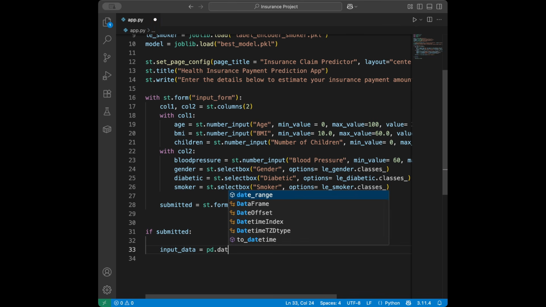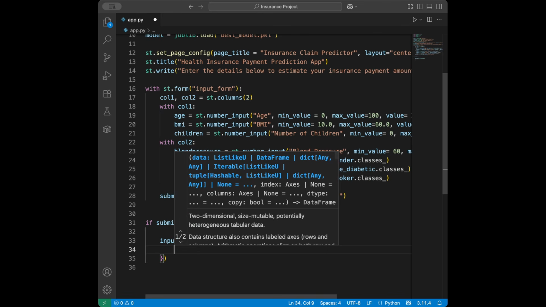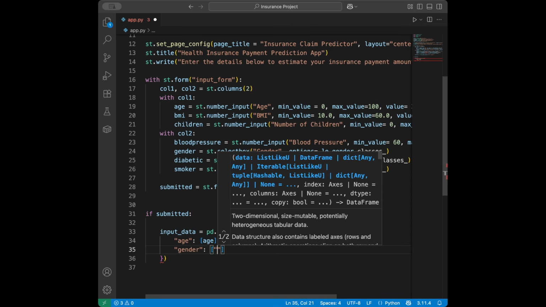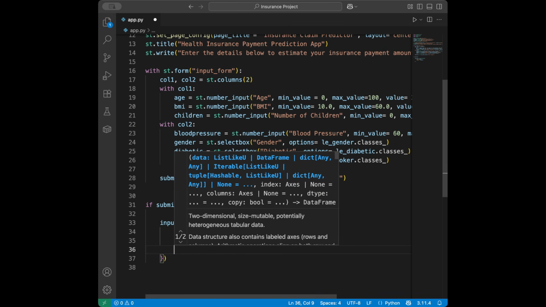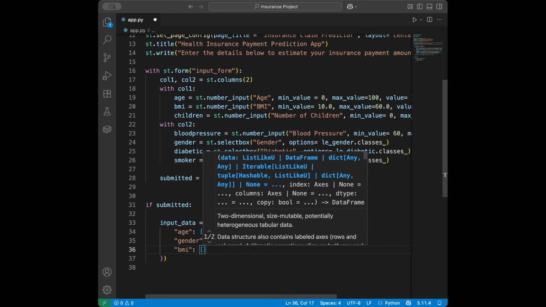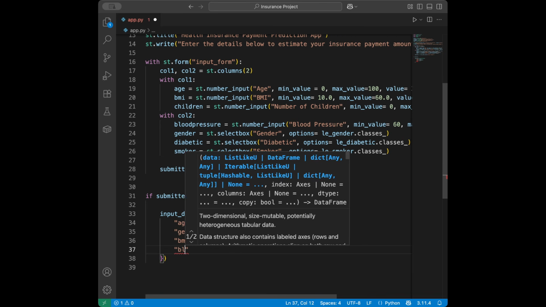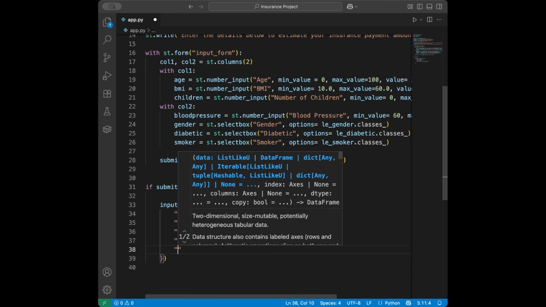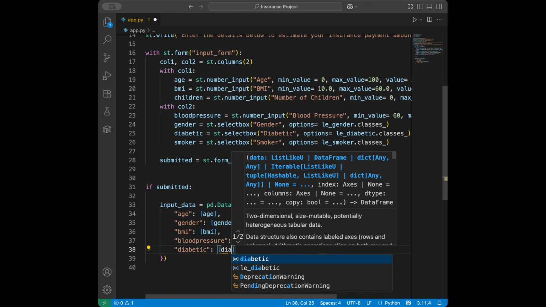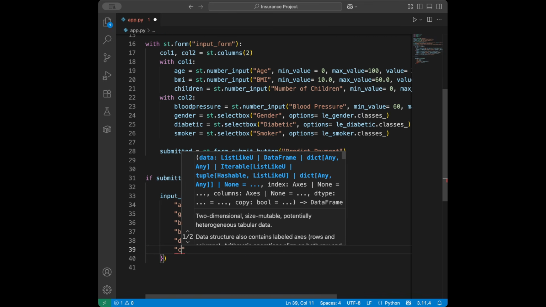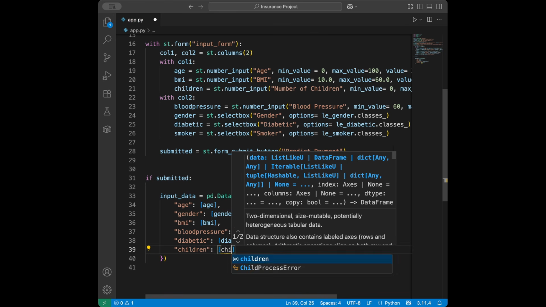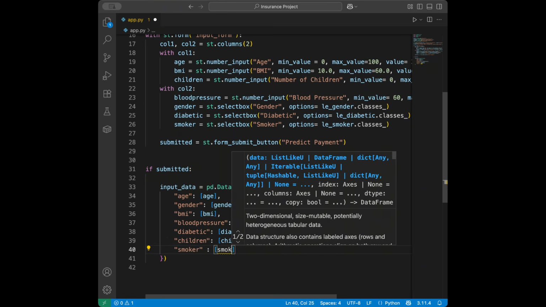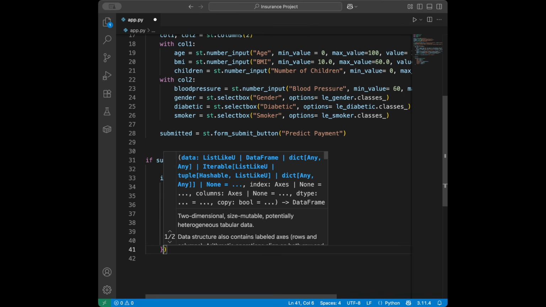it means that we will say input_data is going to be a pandas DataFrame, and we are going to give age like this and gender like this, and we are going to give BMI like this. Next up we are going to give blood pressure like this, and we are going to say diabetic, and it's going to be diabetic like this. And we will say children, it's going to be children, and at the final smoker we will say smoker like this.